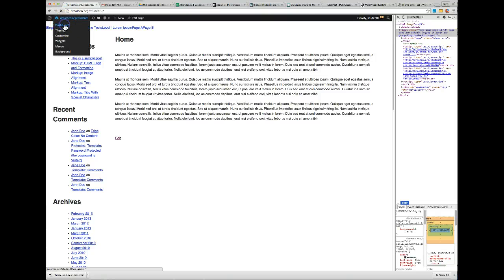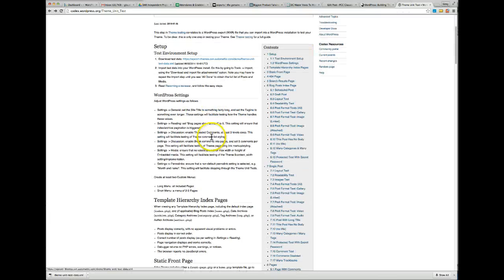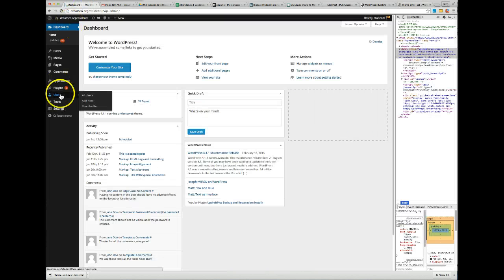Now, if we go back into our dashboard, over here on the test unit page, it tells us what to do to set this test data up. So first we go under Settings, General, and we set the site title to something fairly long and the tagline to something even longer. And these settings will facilitate testing how the theme handles these values. So I'm going to go into my dashboard here and go into Settings, General.